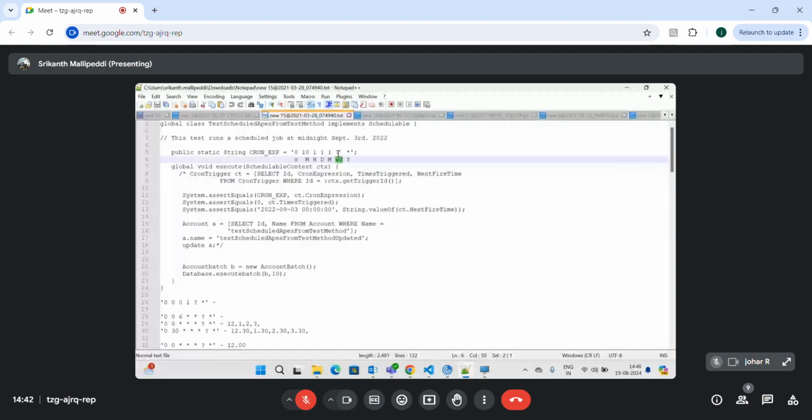What is the day here? For this, we can go with either the question mark symbol or the star symbol. The star symbol says all, and the question mark says you are not sure on which day. For example, if you are not aware of the month, and every month's last day I want to execute it.